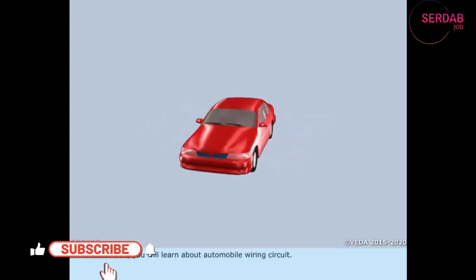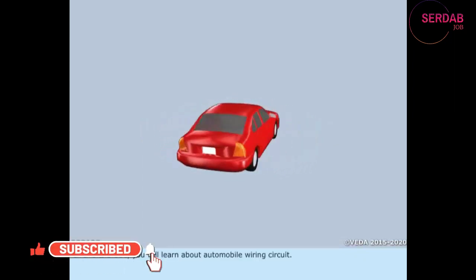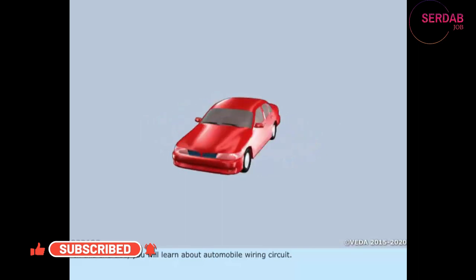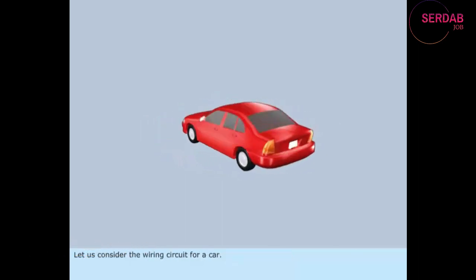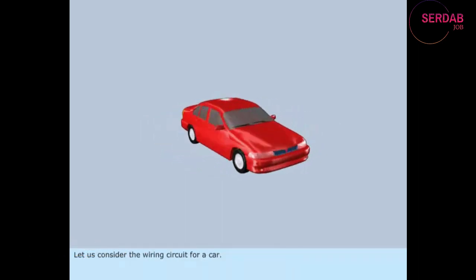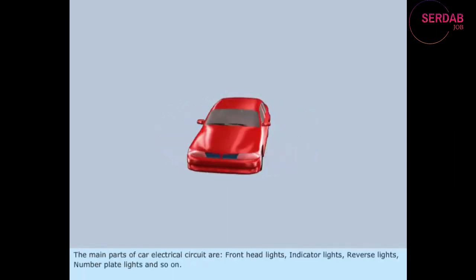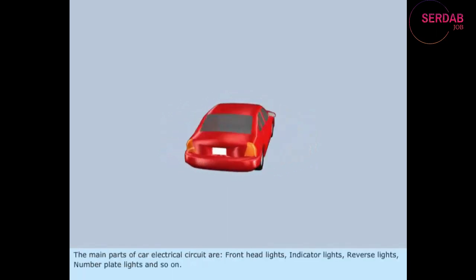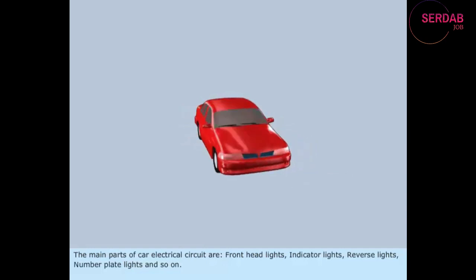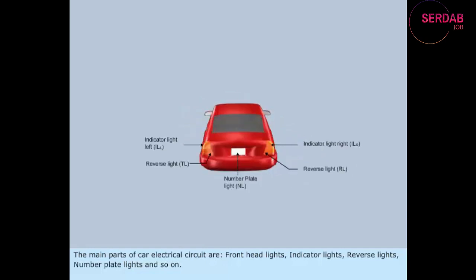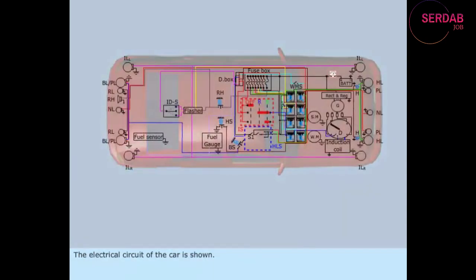In this exercise, you will learn about automobile wiring circuit. Let us consider the wiring circuit for a car. The main parts of car electrical circuit are front headlights, indicator lights, reverse lights, number plate lights, and so on. The electrical circuit of the car is shown.